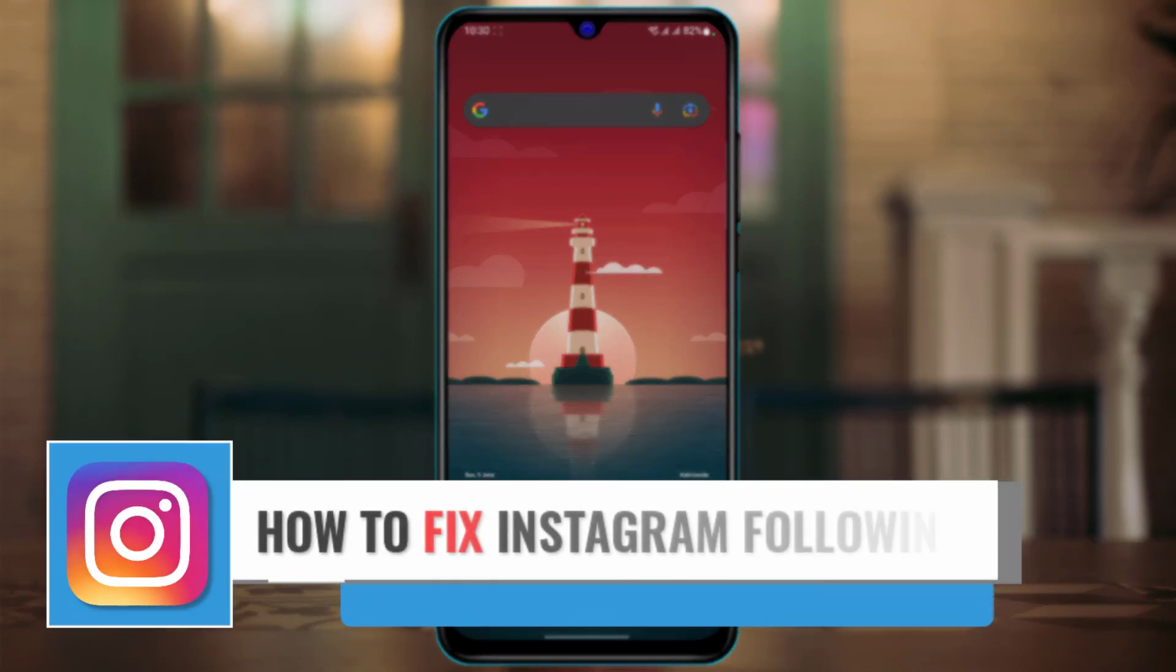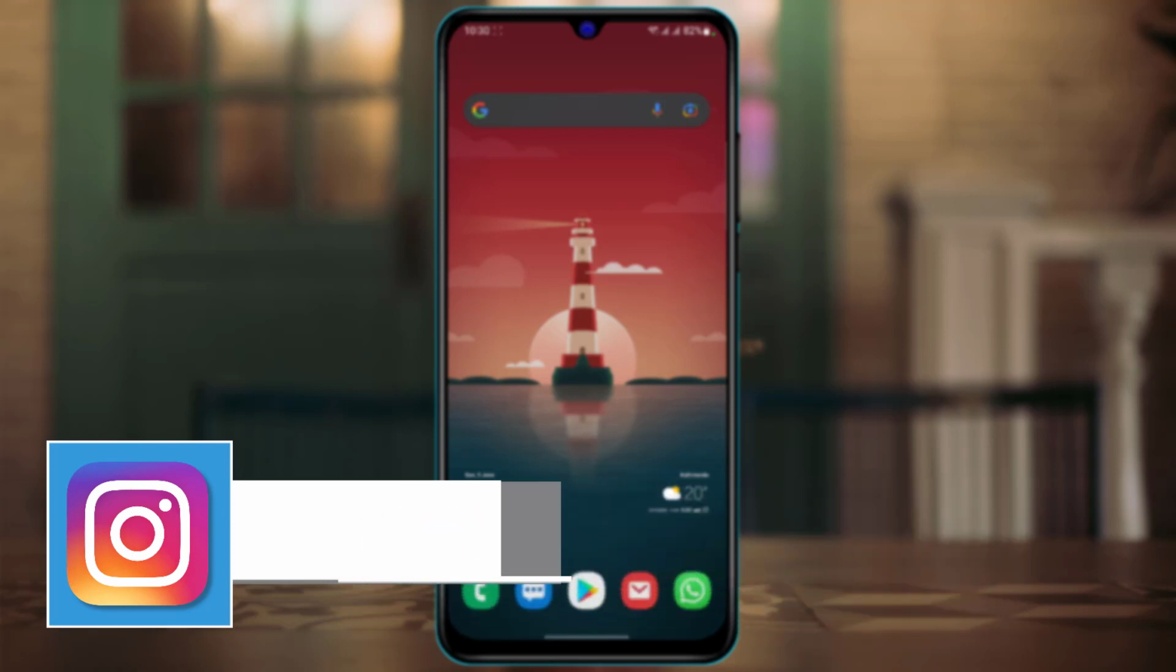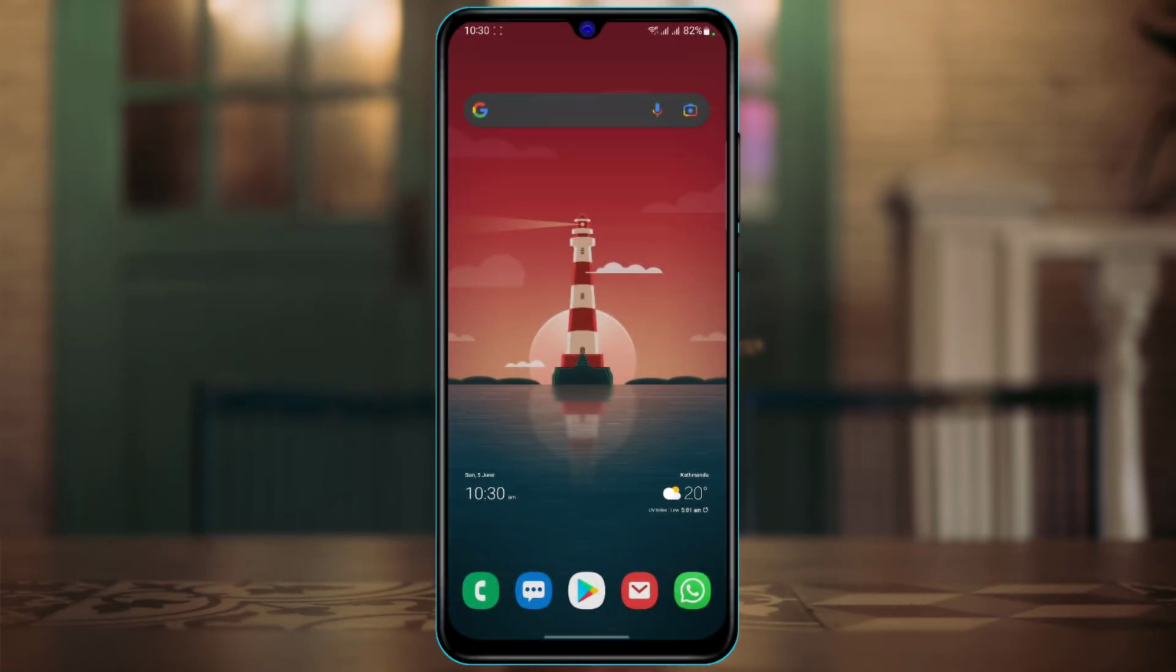I am Bimal from App Guide, and in today's guide video, we are simply going to learn how we can fix Instagram's following problem. Maybe you are trying to follow somebody on Instagram and it says try again later, limit exceeded, or some other type of message. So in this video, we are simply going to learn that.